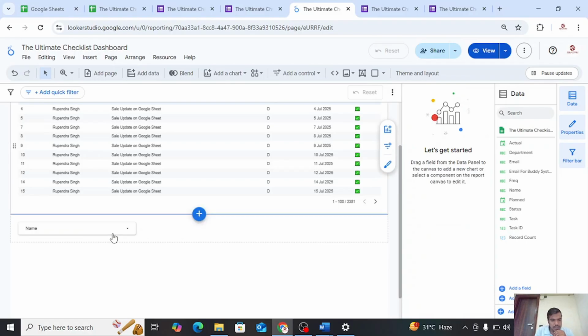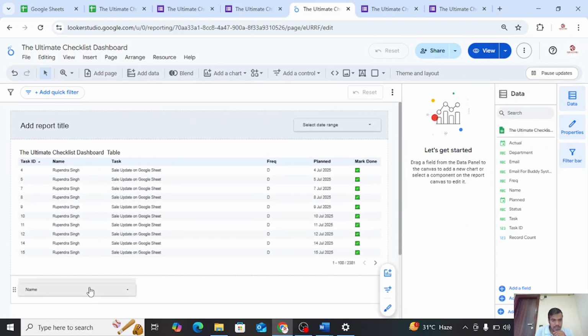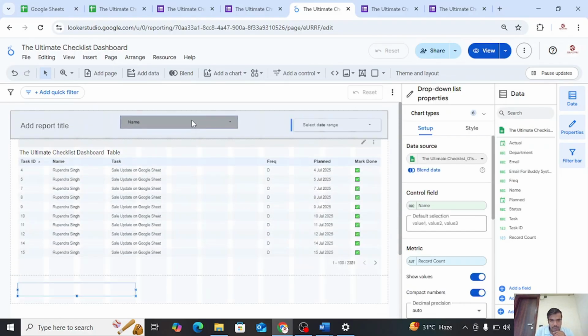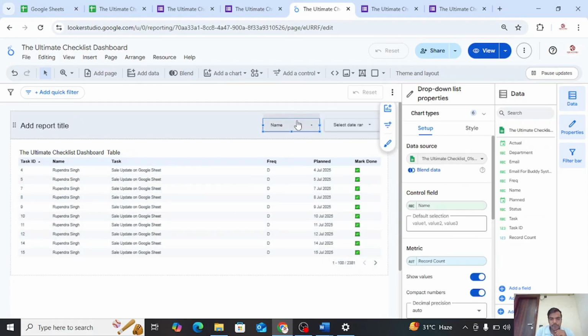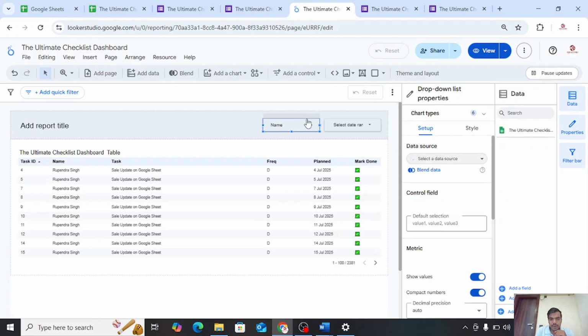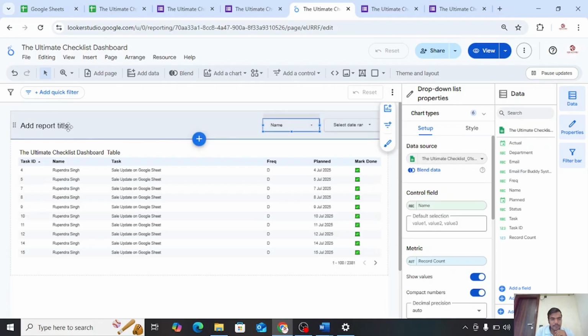Now we just take this name column to the upside. Now it is available over here. Let me drag it a little bit to the side. According to this, you can add so many things over there, like task, frequency, ID, and whatever you want, you can easily do it from here. And right now I'm going to change the title of this report.